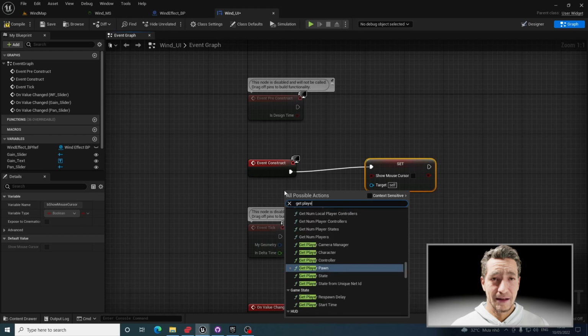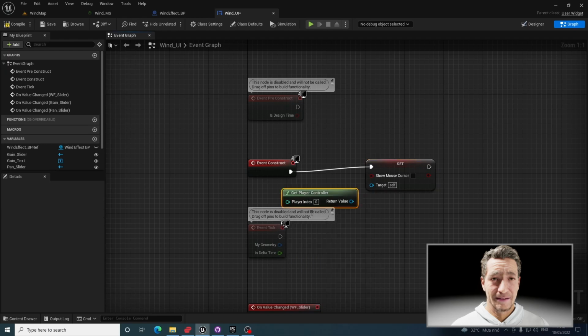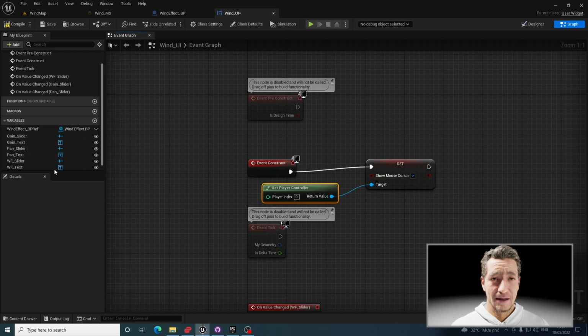Add a getPlayerController node and join the return value to the target of Show Mouse Cursor. Click on Show Mouse Cursor. This allows the mouse to work in the UI. In the left panel, we can see the variables we created in the designer. Slider variables are created by default and the text box variables we selected.